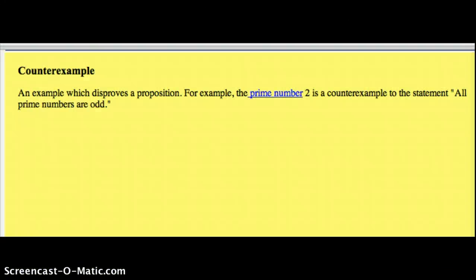Here's a quick definition. A counterexample is an example which disproves a proposition. For example, the statement "all prime numbers are odd" can be disproved by the counterexample 2. 2 is a prime number and 2 is not odd, it is even.